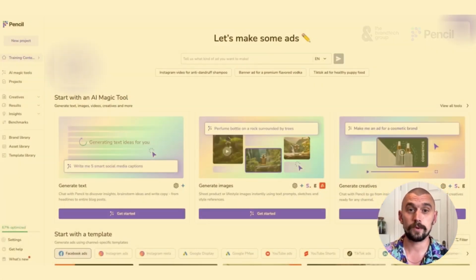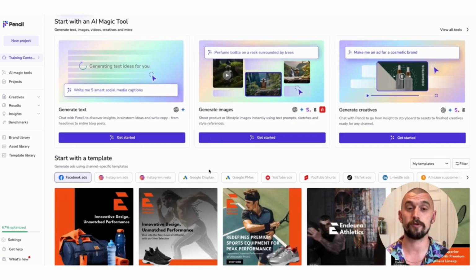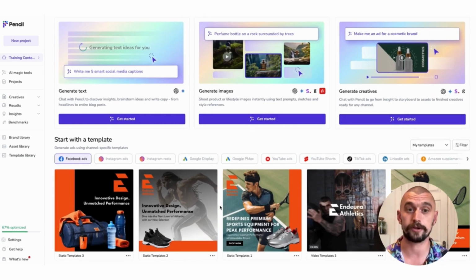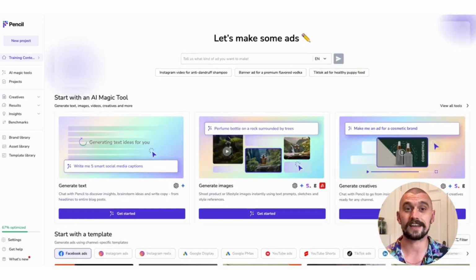So we're going to launch into the system, and you can see that on our new updated landing page we have a chat entry box straight away. We can also access this tool from Generate Creatives, from AI Magic Tools, and from our templates by hovering over and selecting Use Template. We're going to start without a template, and in the second version I'm going to show you how to use a template.